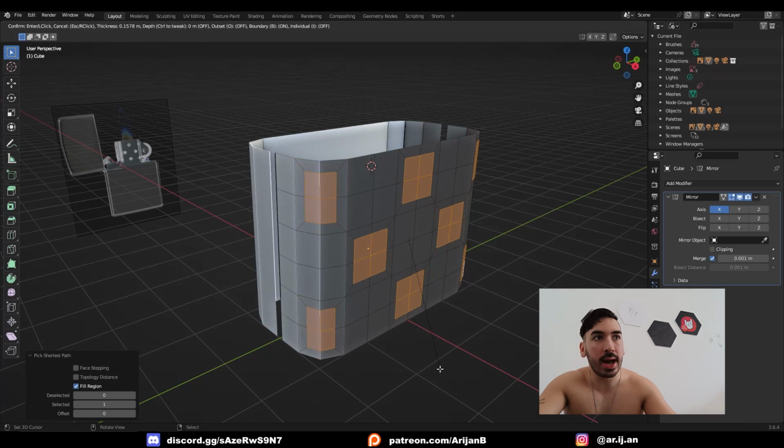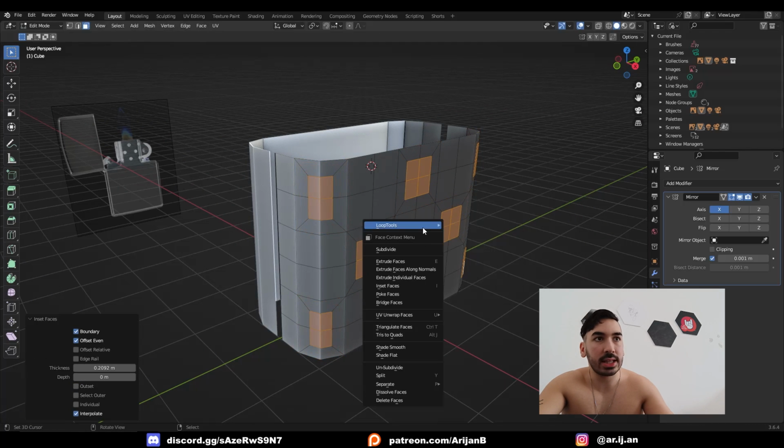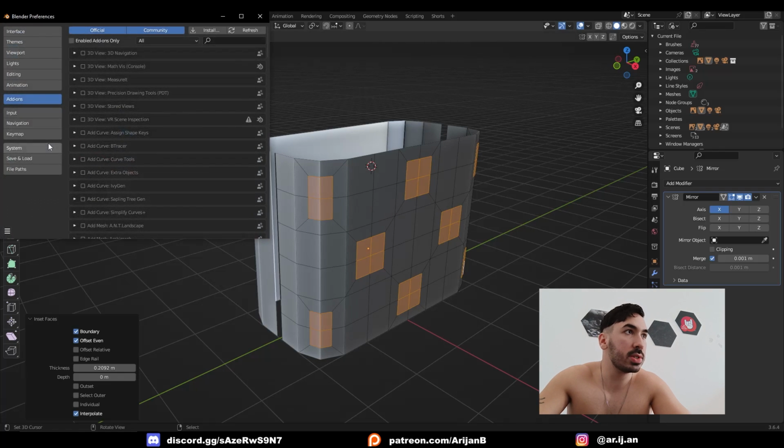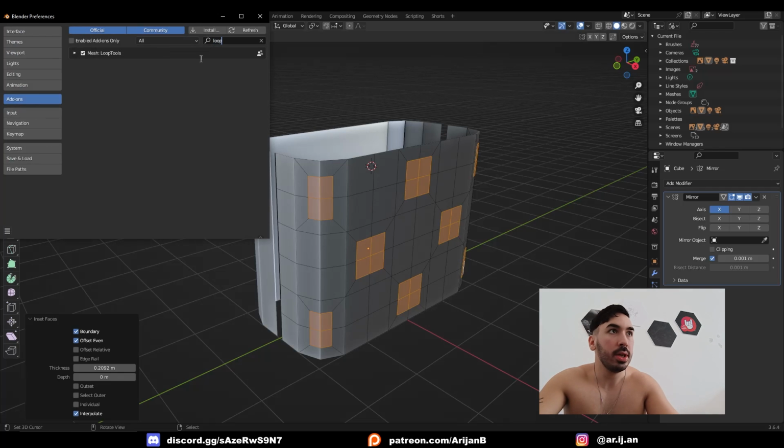Now I'm going to press I to inset, and with my loop tools activated, I'm going to use loop tools to turn this into a circle. If you don't have your loop tools add-on activated, you go to Edit, Preferences, Add-ons, type in loop, and just activate this box right here. It's going to give you some more useful tools for modeling. I don't know why this is not there by default, but these are some very important tools in Blender.